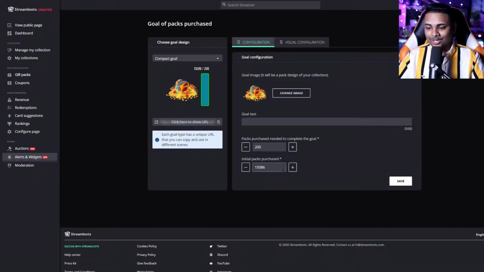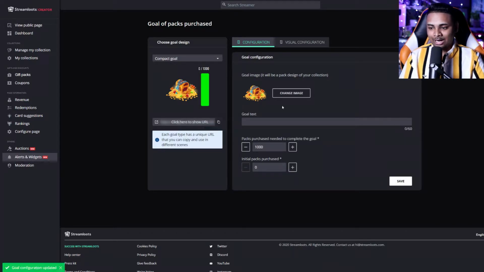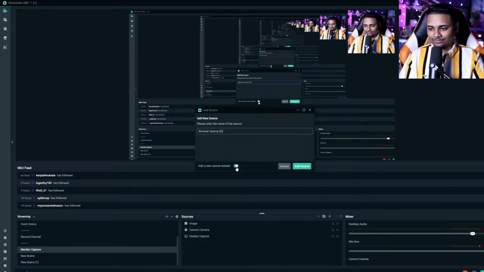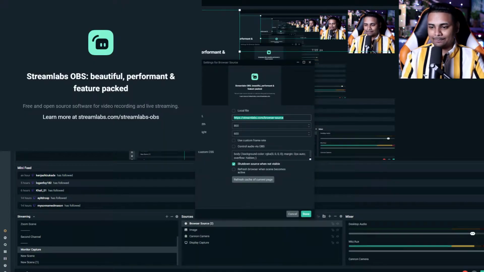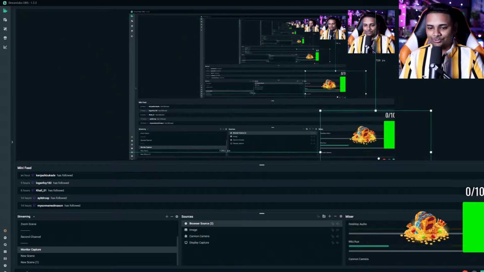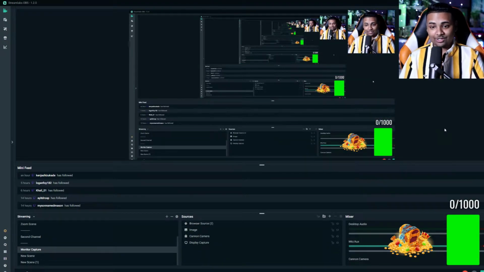But to make it simple, you set it to 0 as your first pack, and whatever your goal at the end of your Streamloot-A-Thon is, you set it to that. So if your case is 1,000 packs purchased, you click on save, you grab your link, you go over to the browser source, add a new source again, and then paste the link in. And once you've done that, you'll see that your goal is now on screen. You can set it up to be anywhere on your screen, and as people progressively purchase cards and packs, it will go up more and more.